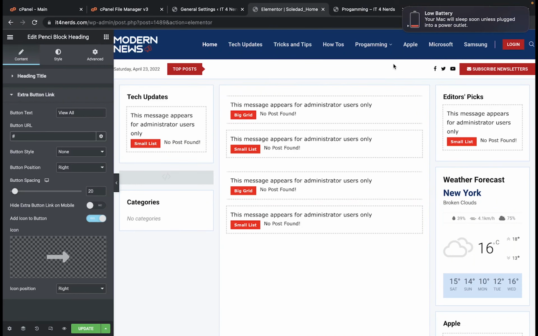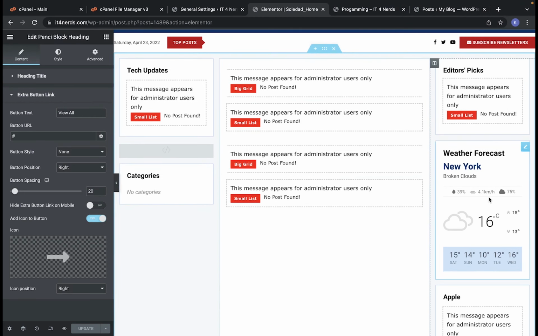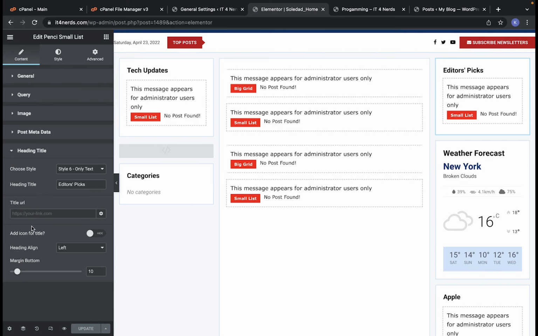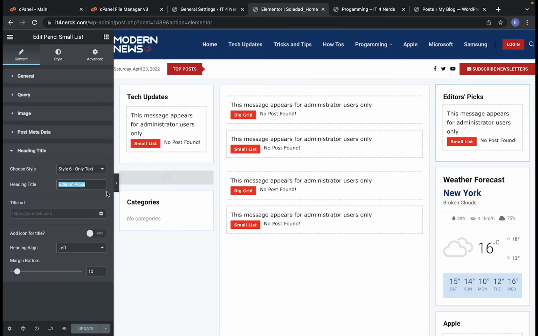So what we'll do next is to change the logo, right? So once you are done, click on update. This is a weather, so you can customize this later. Editor's pick. Let's edit this one. Heading title. Let's say Apple. Nope. Microsoft. Click on update.